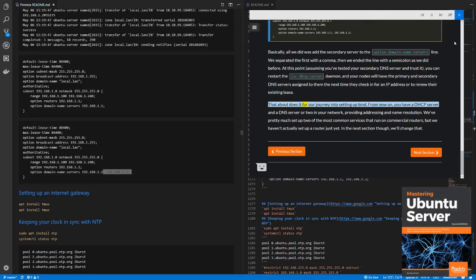That about does it for our journey into setting up Bind. From now on, you have a DHCP server and a DNS server or two in your network, providing addressing and name resolution. We pretty much set up two of the most common services that run on commercial routers, but we haven't actually set up a router just yet. In the next section though, we'll change that.